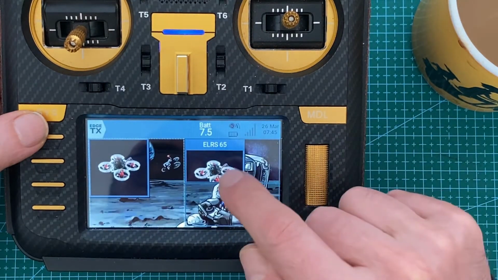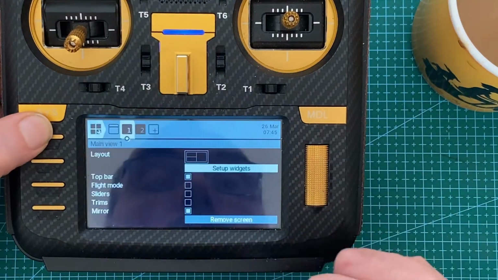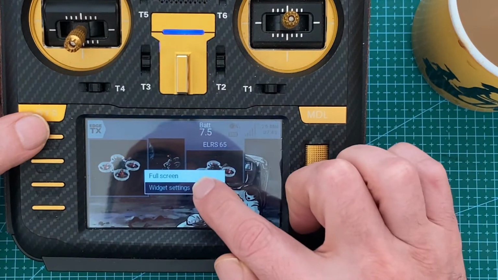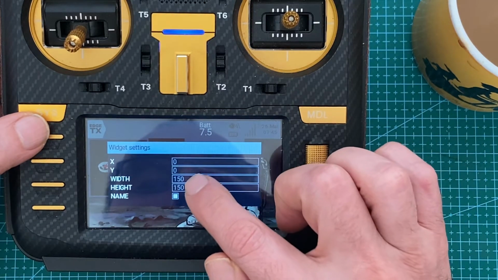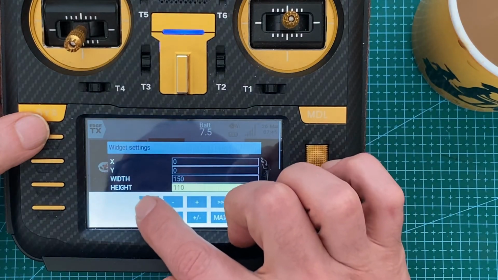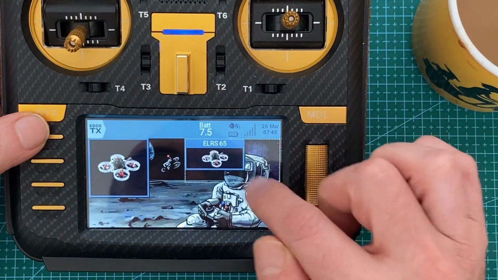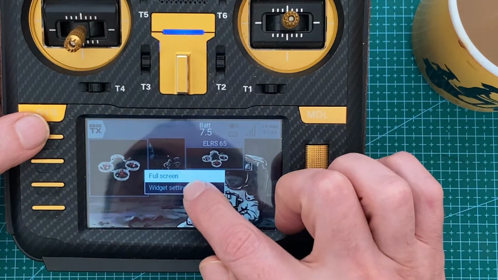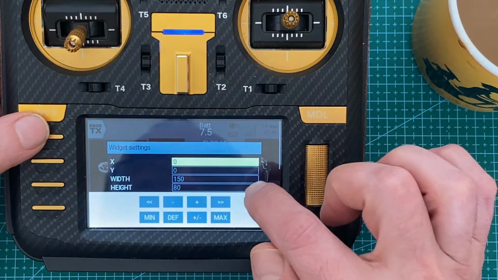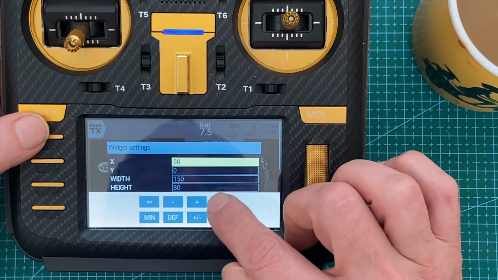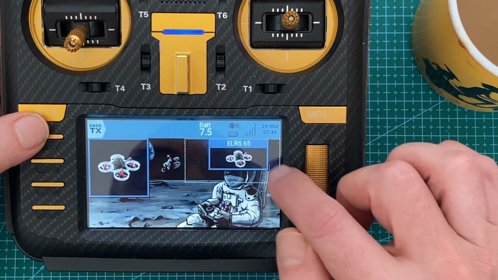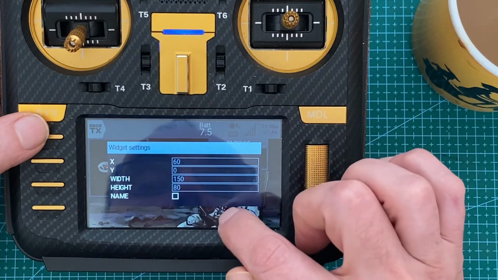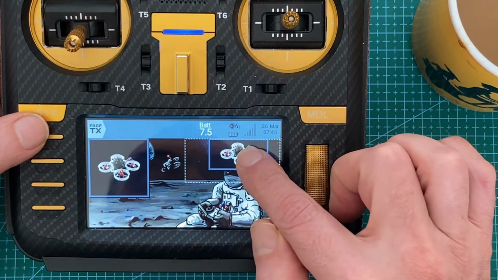It's a little bit too big, so let's go to options. Let's go to options, long press, widget settings, and let's change height to 80. Yes, and it's smaller. You can also position within the widget area, like I want to have it more to the right. And also you can have it just a picture.